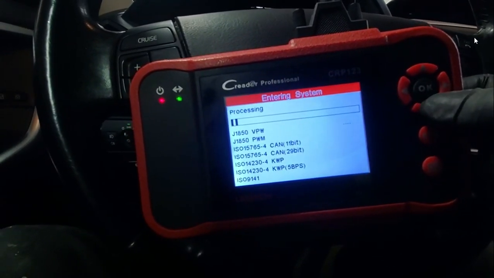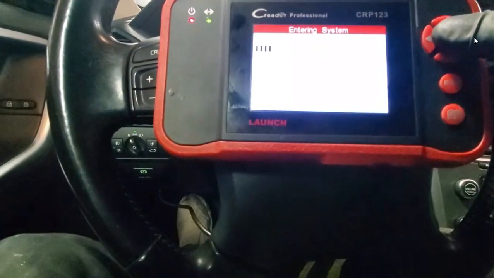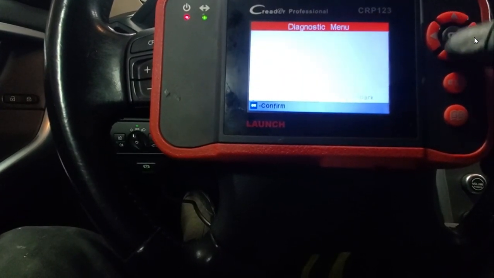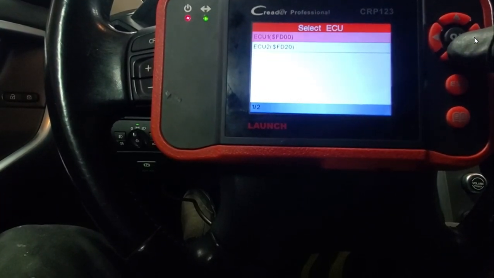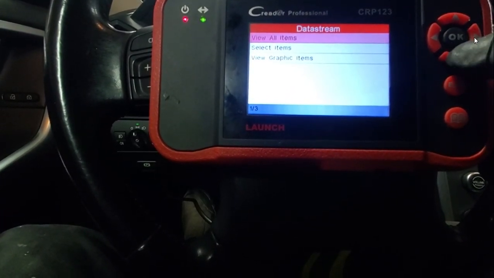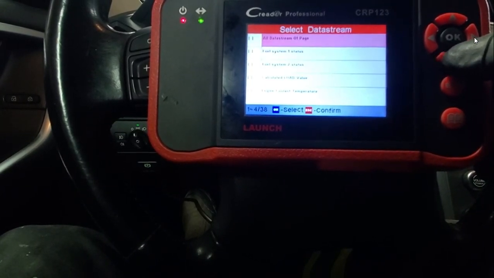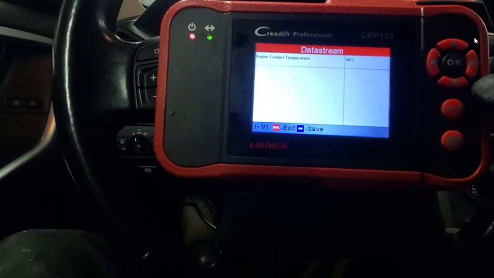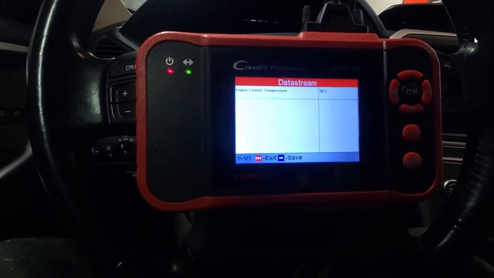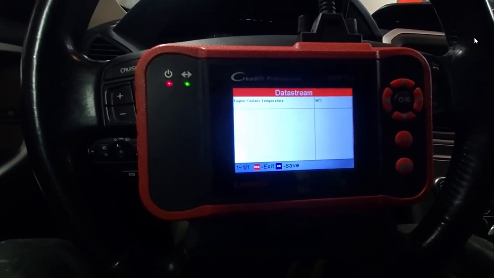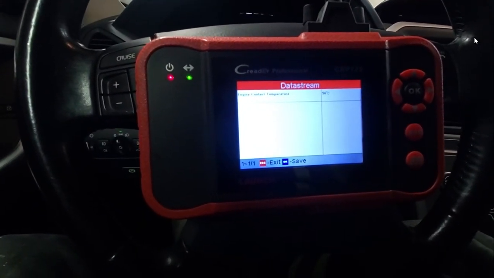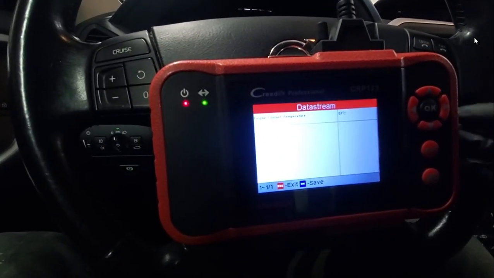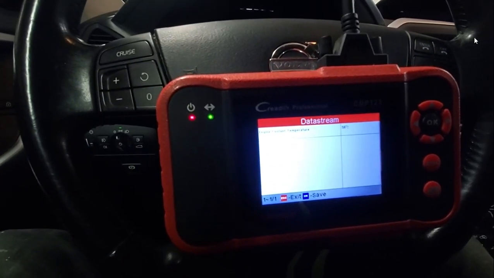And let's see the engine temperature. So if we go to the data stream, select items, engine cooling temperature. So it's 56 Celsius, so the engine is still warm, so it's probably not considered a cold start. So we'll let it sit to get to the cold condition. We'll start it again and see if our cleaning of the throttle body has fixed anything.